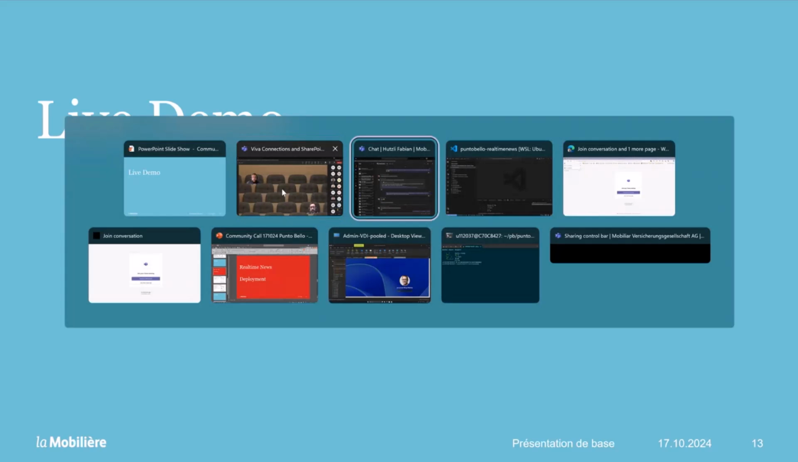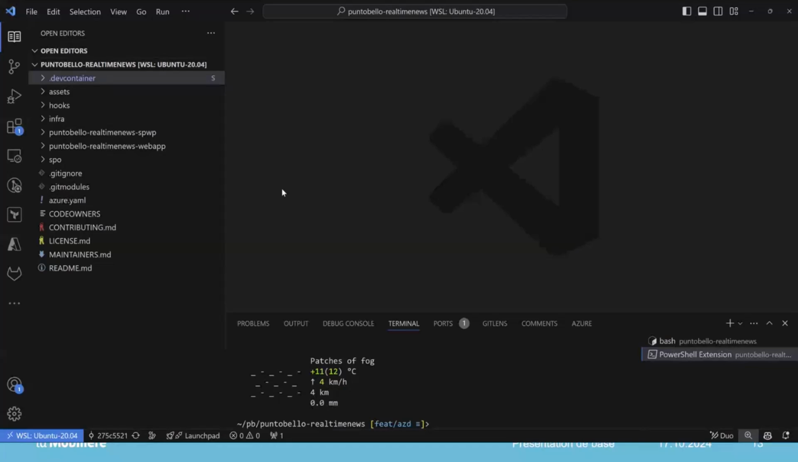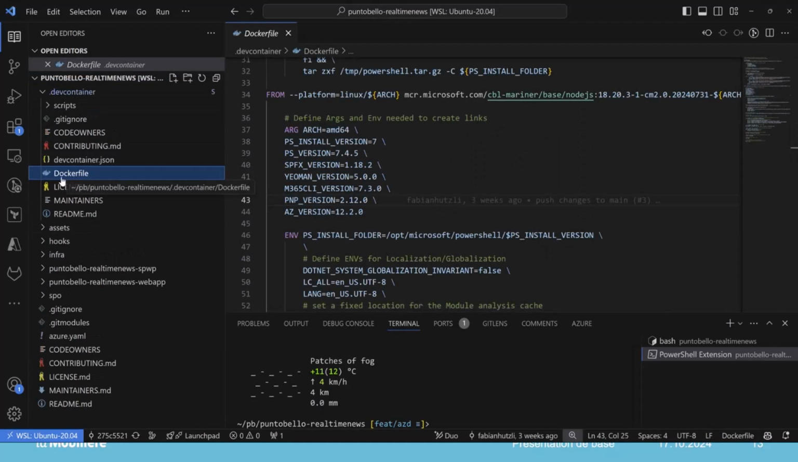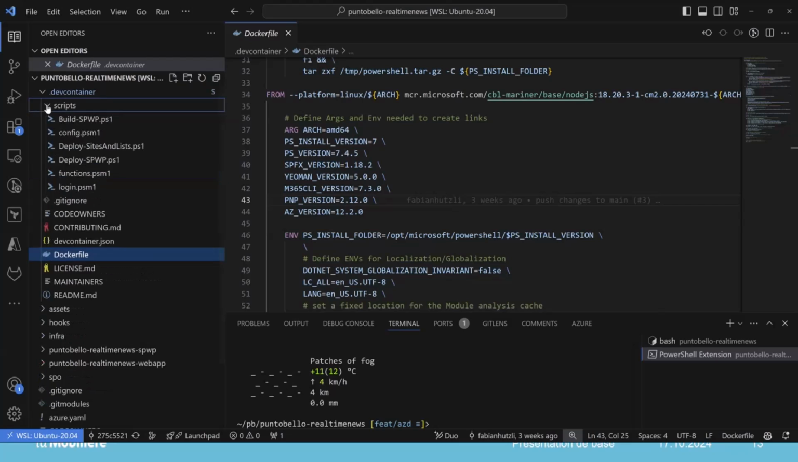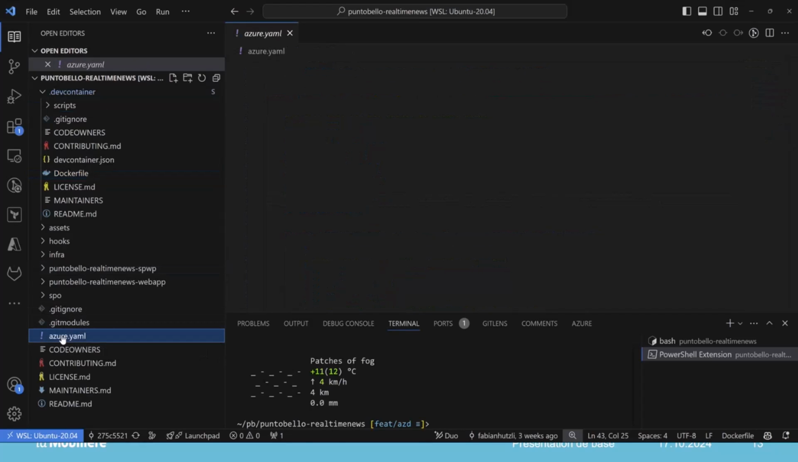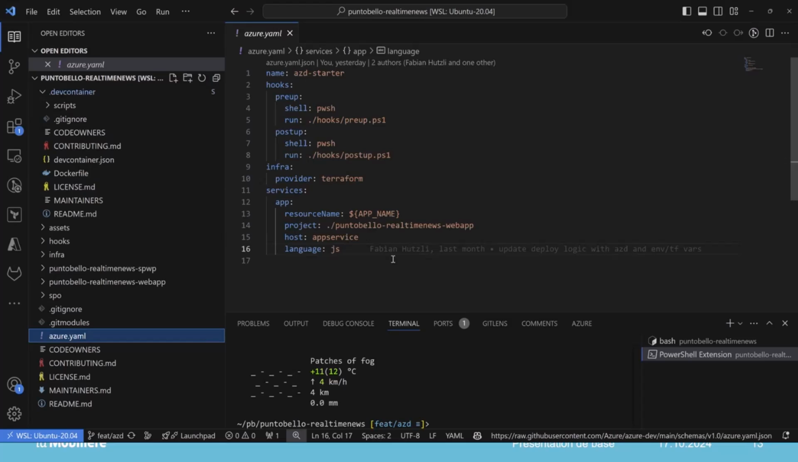Let me switch to the code. So I have the real-time news repository open. We still have the installer mapped as a Git submodule into a .devcontainer folder. It contains basically, as I said, a Dockerfile with all the required tools, as well as our scripts that we use to build and deploy the various artifacts. So that is the same as we had it also in the past, but now we also have this azure.yaml file, which is basically the control center for the Azure Developer CLI.